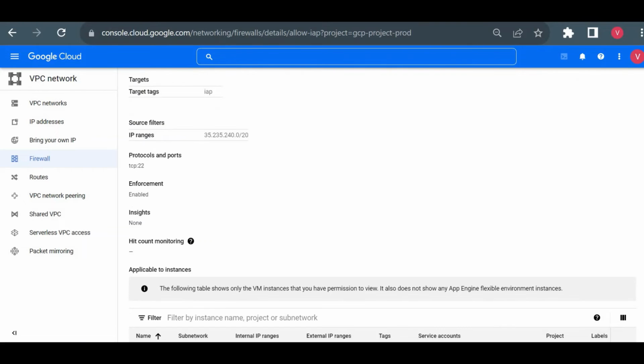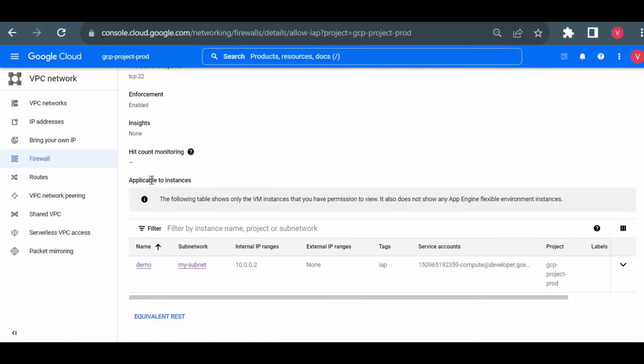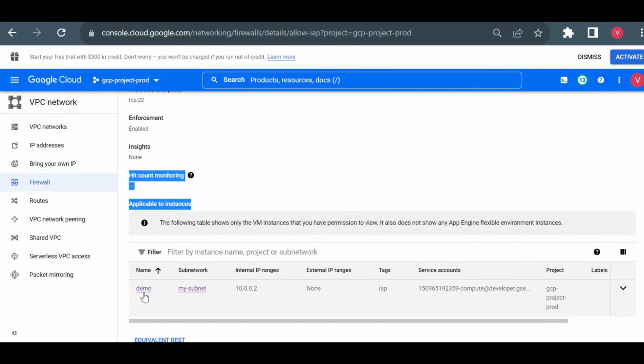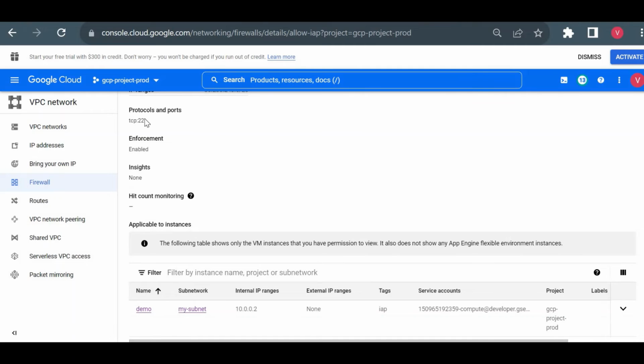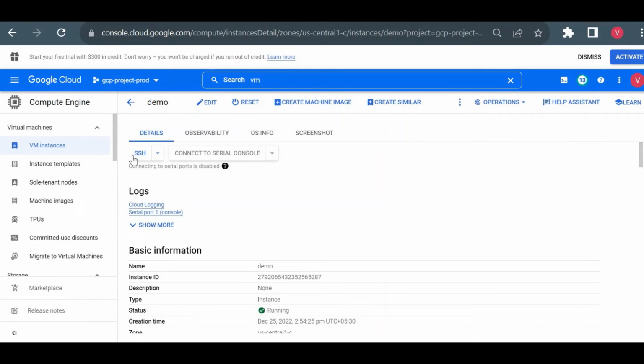Let me scroll down, and you could see this firewall rule is applicable to this demo instance. It means using this firewall rule we can log in to the demo instance on port 22 using the IAP. Now let me go here and try to log in, and we'll see if I can log in. So I'll go back.